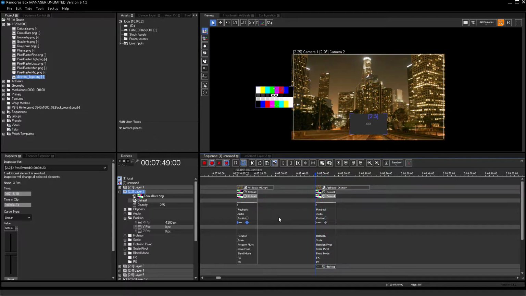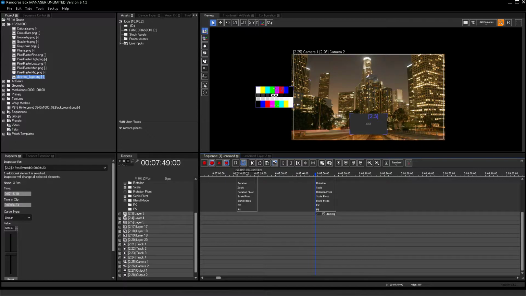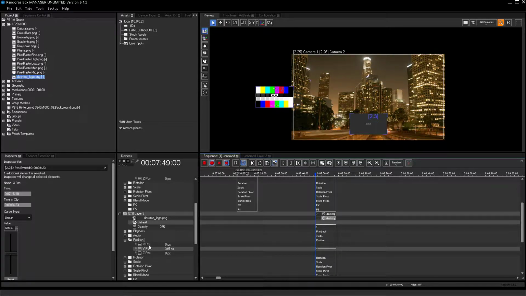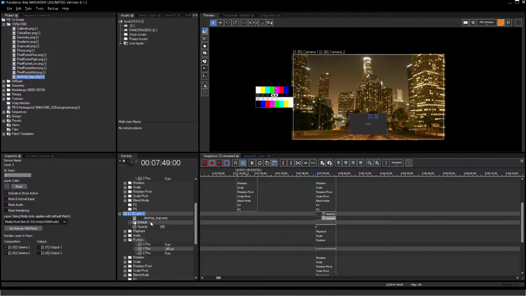Paste point is always the now pointer position, so make sure the now pointer is on the correct position before paste. If you would like to paste the keys from one device to another, then use Ctrl+Shift+V to paste to a new selection of devices.